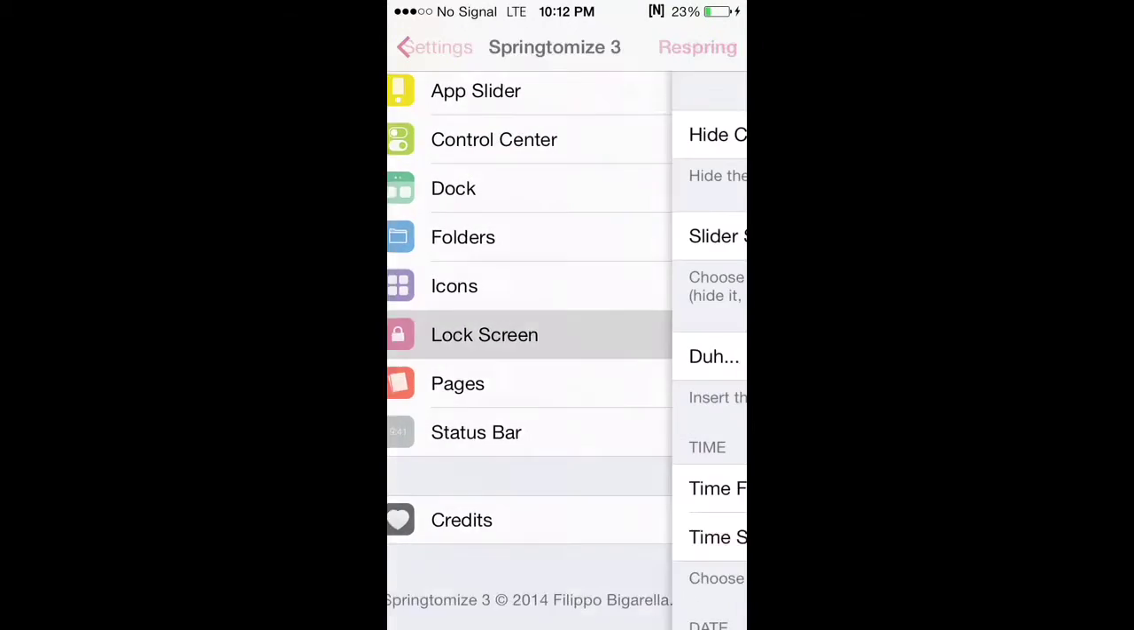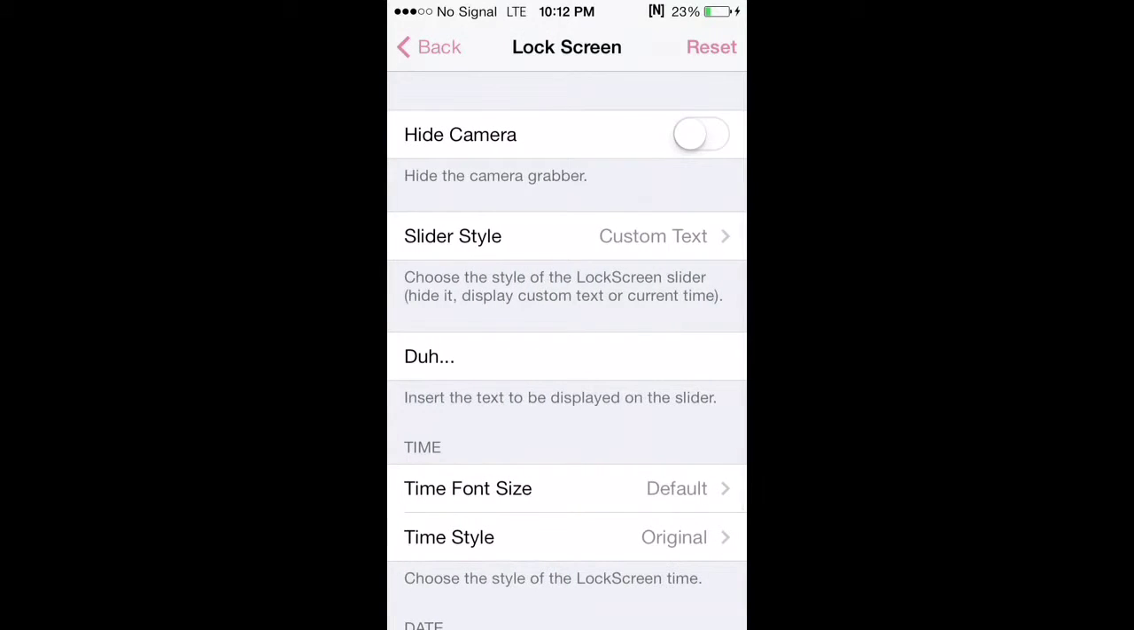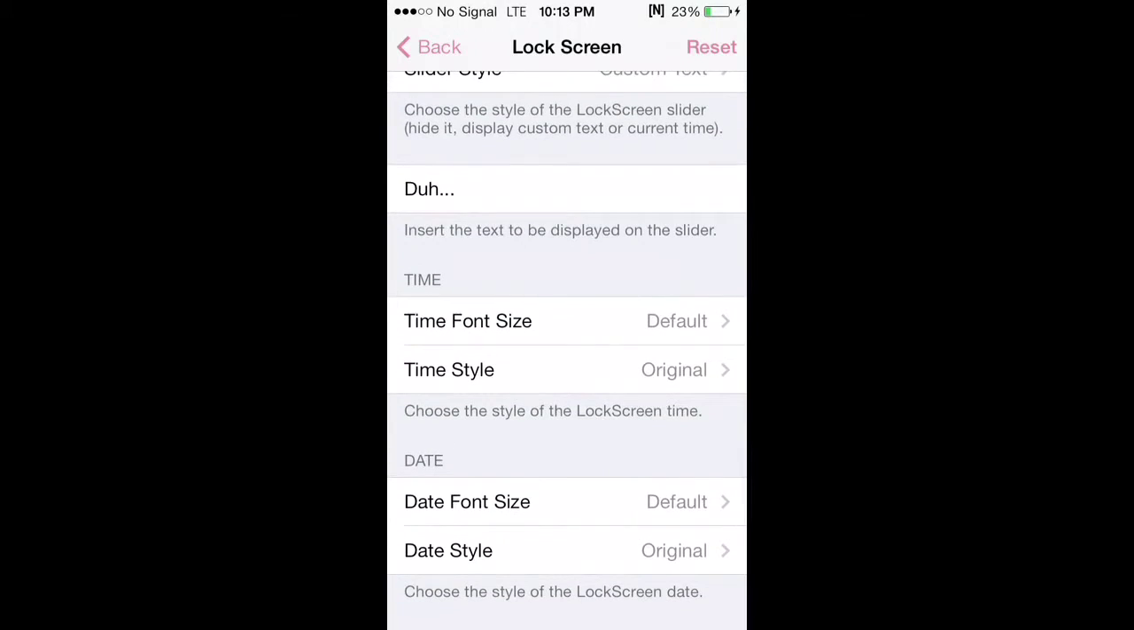Next one here is lock screen. This is the one I use here. You got your custom slider text there, so I have mine set, it's kind of funny, duh. What else are you going to do with it? I do have the 5s, so I have the fingerprint scanner, so whatever. You can hide the camera button, the slide up there.